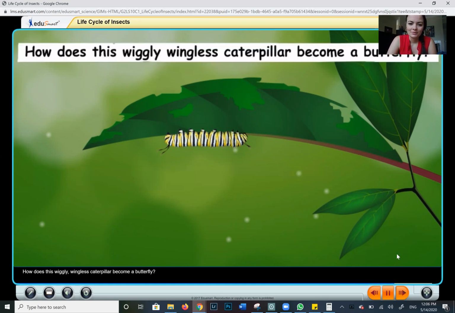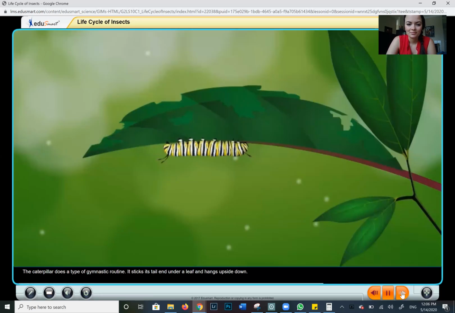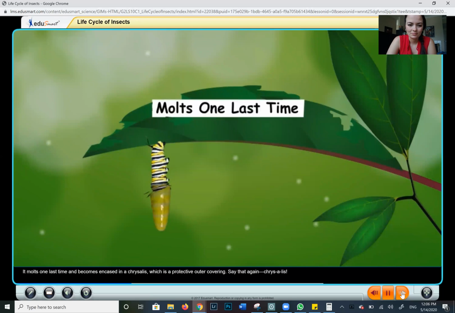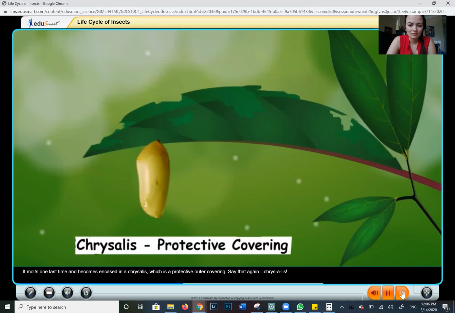How does this wiggly wingless caterpillar become a butterfly? Think about how you think it becomes a butterfly. We've already watched a couple videos on it. The caterpillar does a type of gymnastic routine. It sticks its tail end under a leaf and hangs upside down. It molts one last time and becomes encased in a chrysalis, which is a protective outer covering. Say that again. Chrysalis. At this stage, the butterfly is called a pupa.